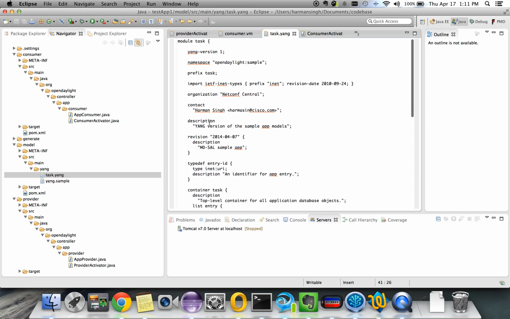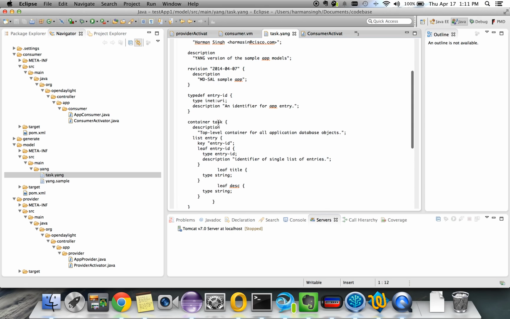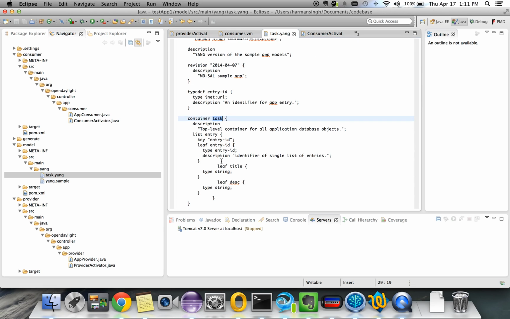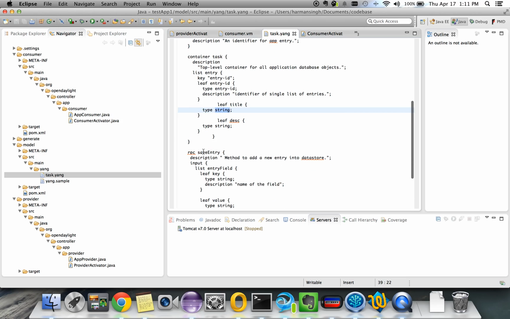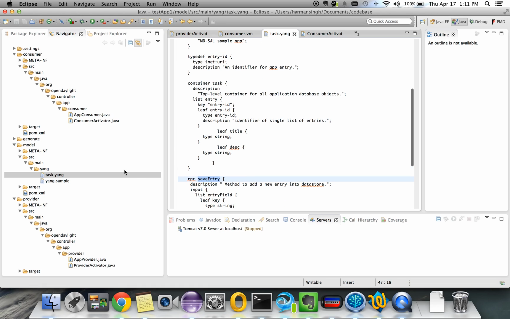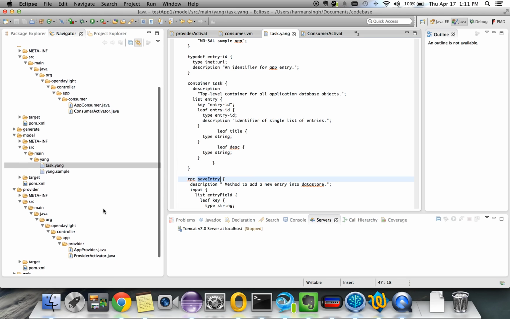It will have a module based on the name that you're specifying, a container with the name that you're specifying, and leaves, title and description, of type string. Right now we are just supporting the string type, so this is how it's going to work. And it will have an RPC to save an entry based on the title and description, if you want to save them in the data store. So this is the YANG which will be created, and now how to use this YANG.